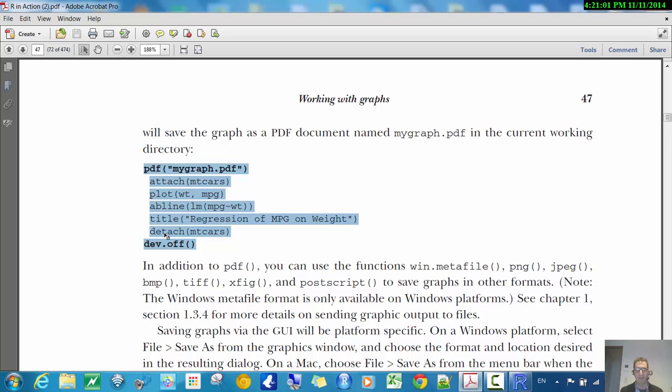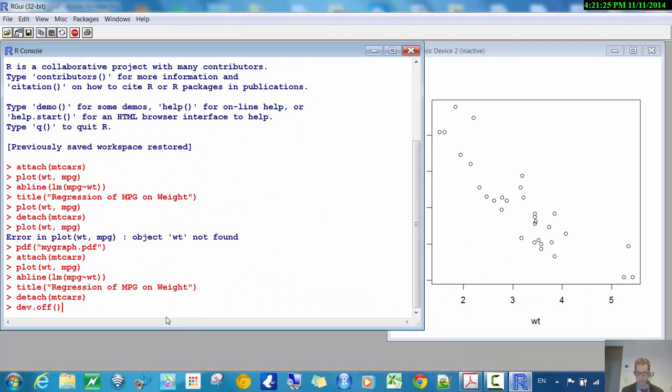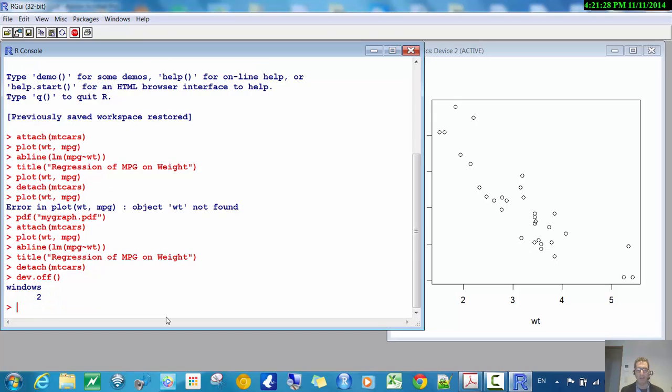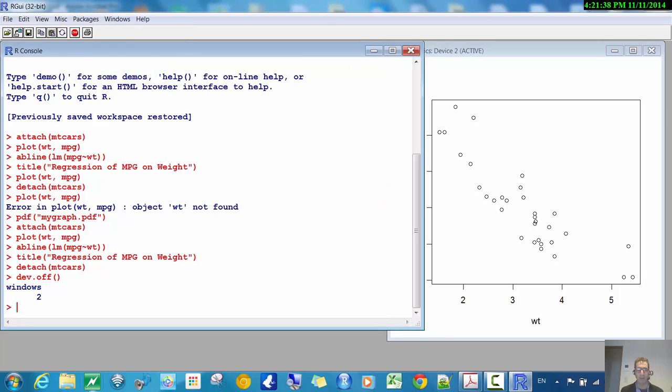So same stuff here inside, but we have pdf, the name that we want, and dev.off after we have everything in the PDF that we want. We say, okay, don't put anything else in: you might type stuff later after this and it won't go into the PDF. Okay, and then it does that. I'm not sure what the windows 2 means. I think it might mean that we have two windows open. Or no, I'm not sure what it means.